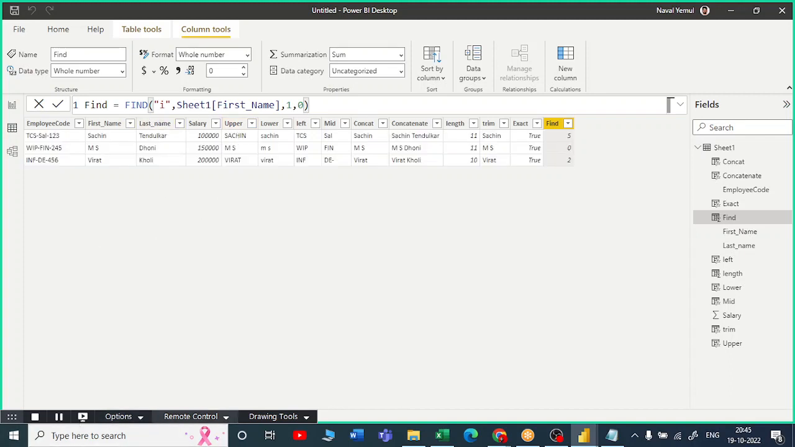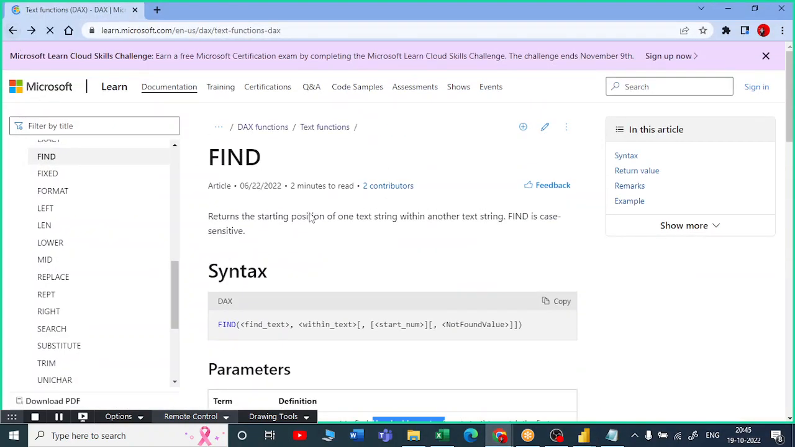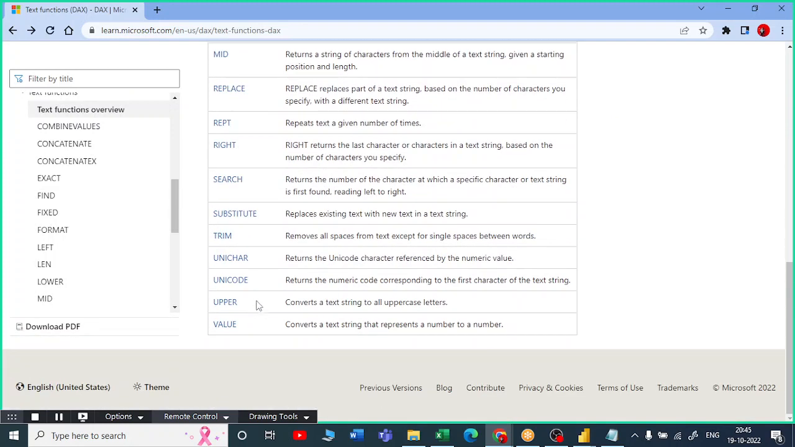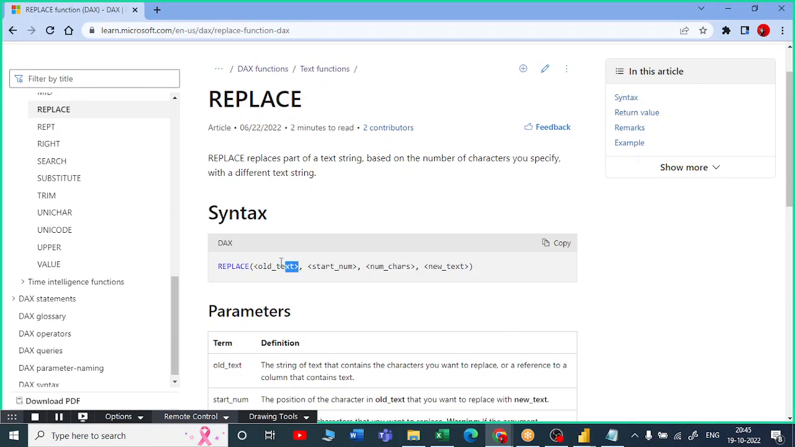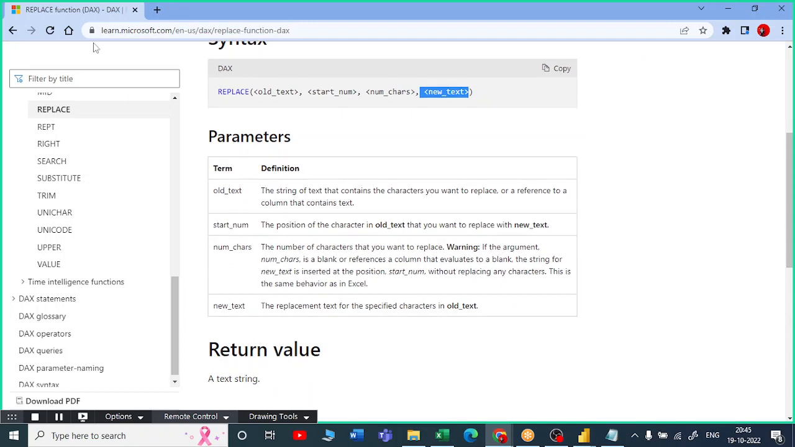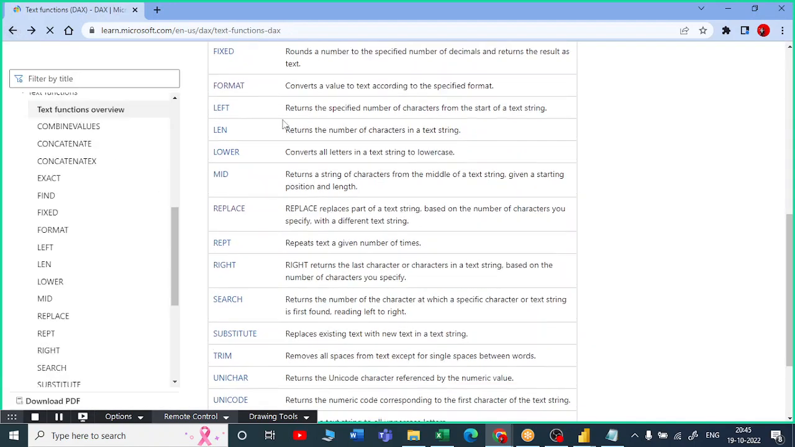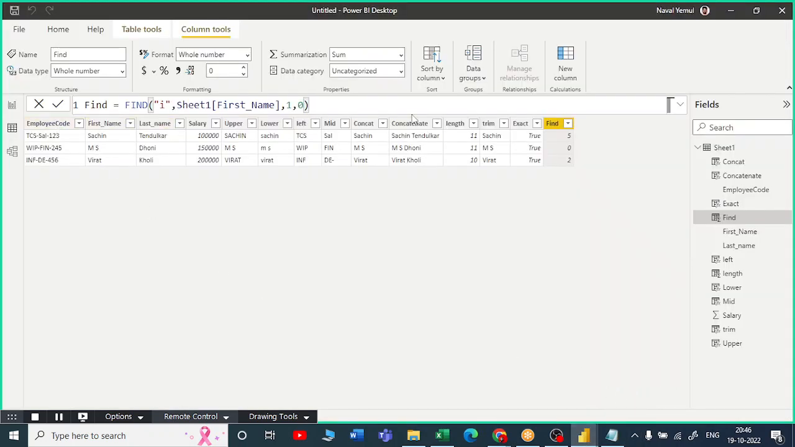So these are a few of the useful functions in the text functions. You can use REPLACE, very simple. If you want to replace something, you can give the old text, starting number, number of characters you want, and a new text. You can easily replace. So these are the few important functions that I feel should be covered in the DAX text functions.